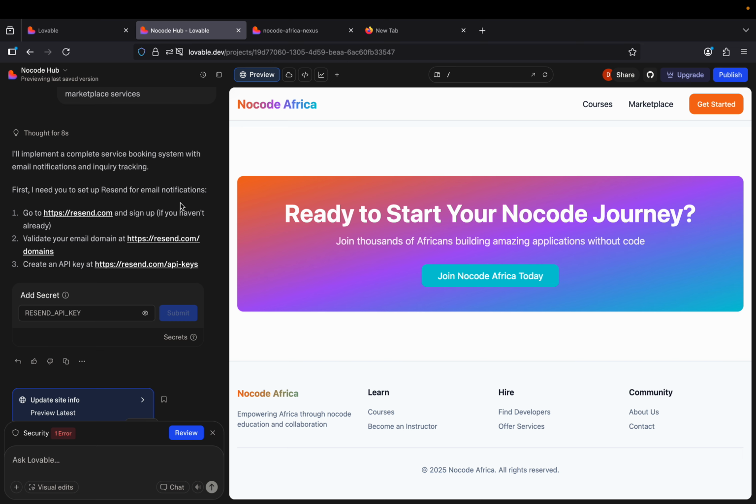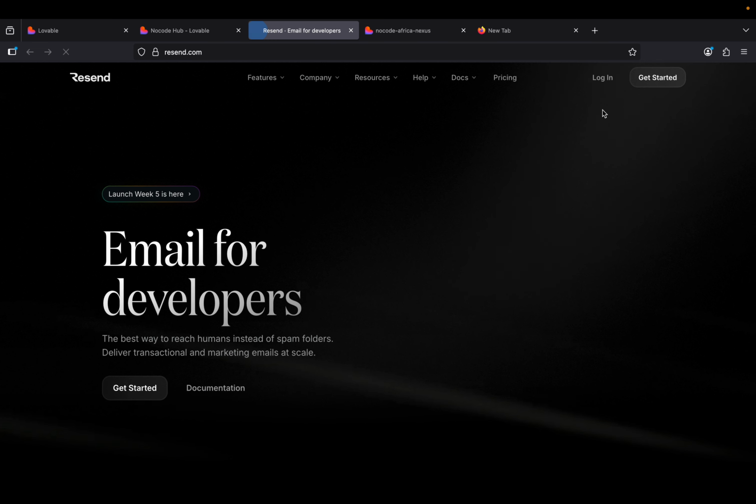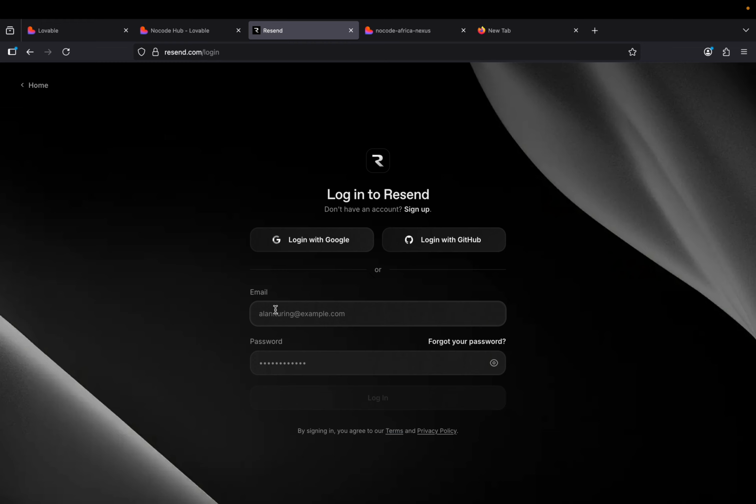This particular aspect of the application has to do with implementing the complete service booking system. So we're going to go ahead and create an account for Resend. I'm just going to open a new tab real quick and log in. Actually, I have an account here, so I'm just going to sign in real quick so we can use the account I already have with Resend.